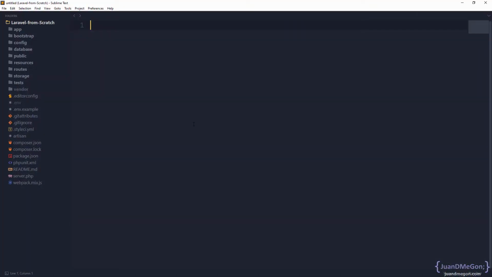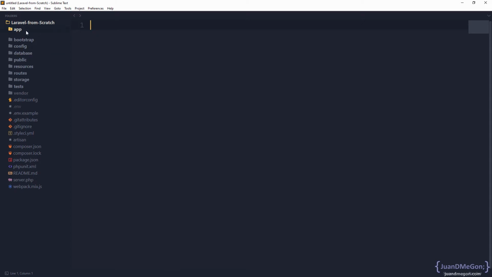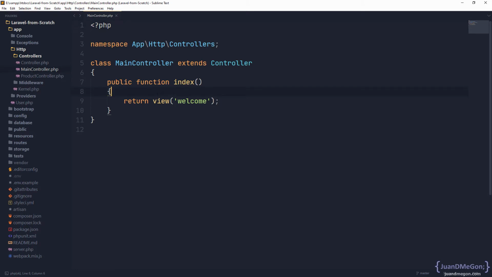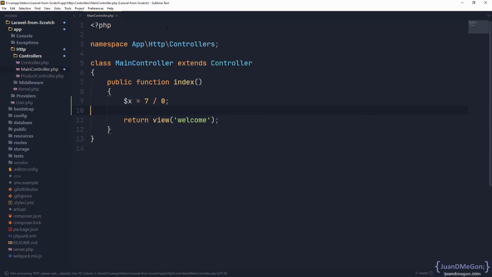What I'm going to do is force an error, let's say for example in our main view. If you already did the exercise from the previous section, you already have a controller in app HTTP controllers called main controller. There you are just returning the welcome view for now, and there we are going to force an error. A very typical error is, for example, a zero division. So we are going to say that x is equal to 7 divided by 0. Of course it is going to fail, and we are going to check that in our server.